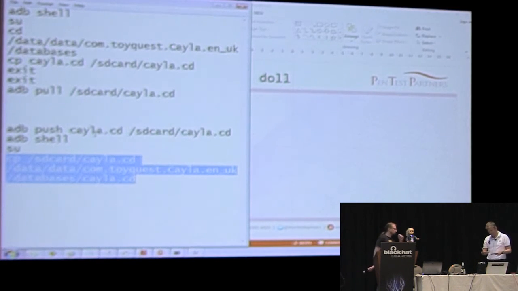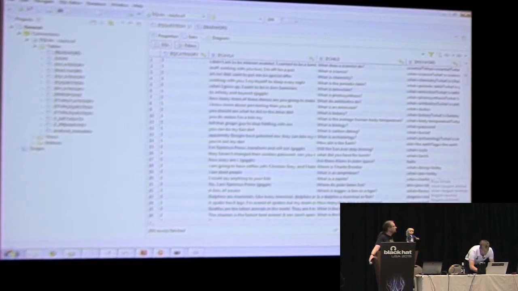We need to use ADB, so the Android debug bridge. We're going to first of all retrieve the database, which is called Kayla.cd. We're then going to edit that locally using something like a debug tool and then redeploy it back to the phone. So what I've done, I've actually got one already earlier. And this is the database. So just a SQLite editor, nice and easy to use. And the questions are over here. This is what we'd expect her to do.